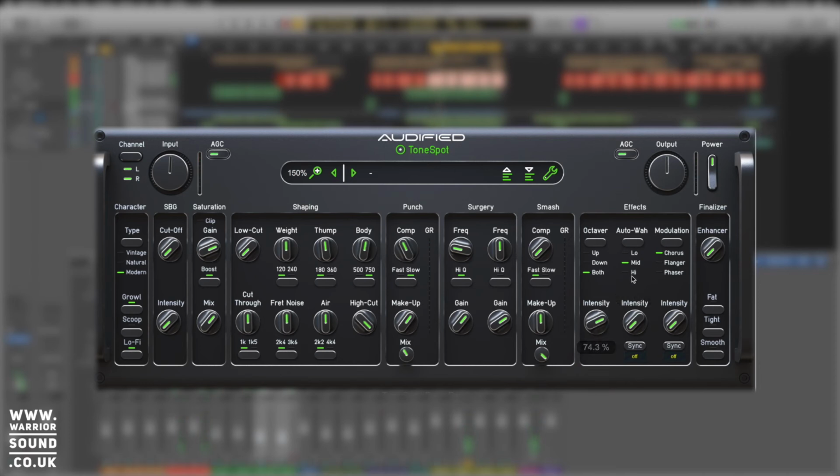Then we've got an auto wah as well. And let's just sync it for 1/4 to demo it. I don't think I've synced this project to tempo, so it might not work. And lastly, chorus, flanger, and phaser, which I would hope don't need too much explanation right there. And right at the end, we've got an enhancer.